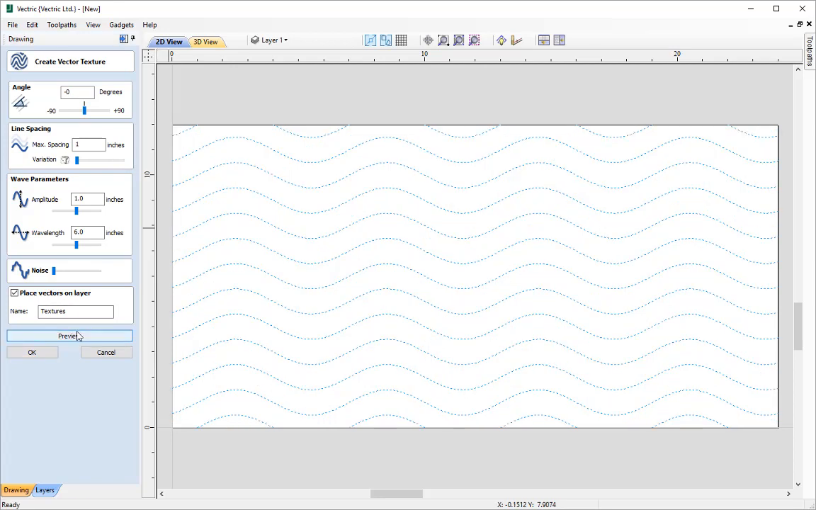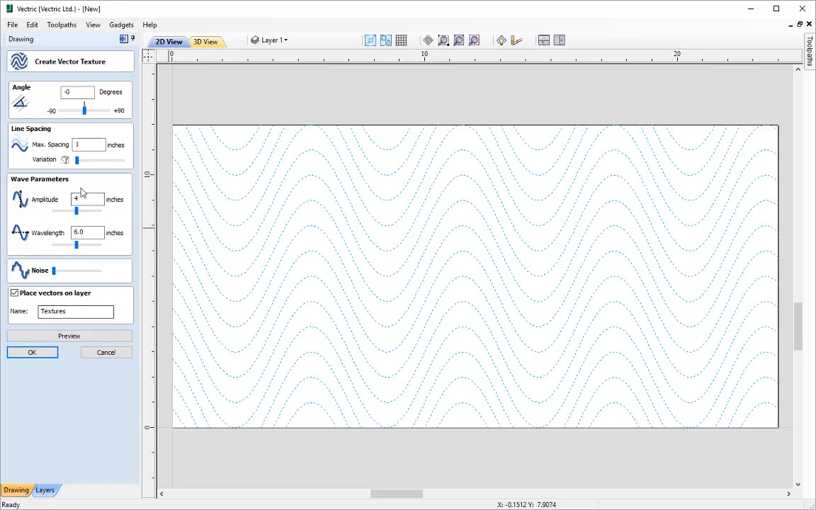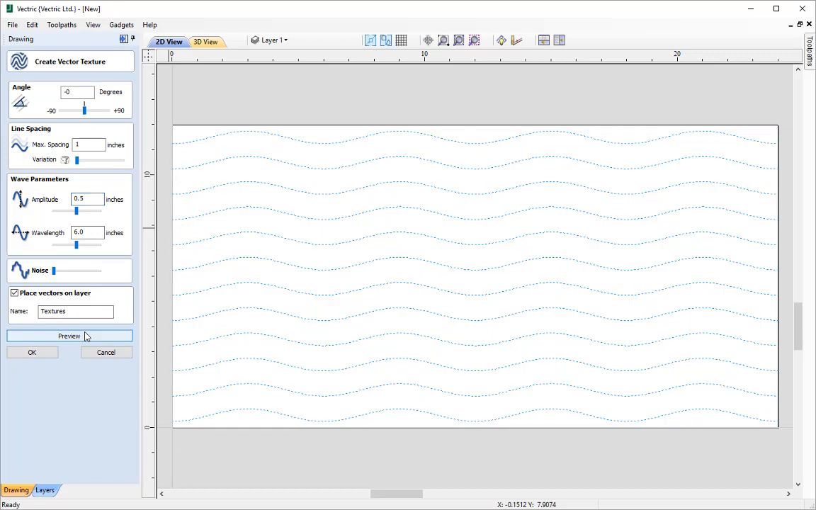Next, we can have a play around with the actual wave parameters. So we'll start by modifying the amplitude. So we could go for something larger, so we can have a greater distance between the peak and trough of that wave. So we could go for 4 inches. So let's just preview that. Or we could go for something even smaller. So we could go for half an inch, for instance. So you can see there's just a very slight, subtle wave that goes across the screen there.